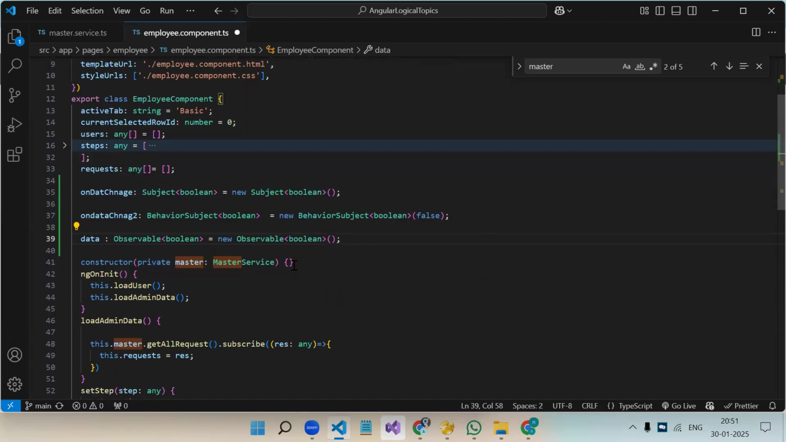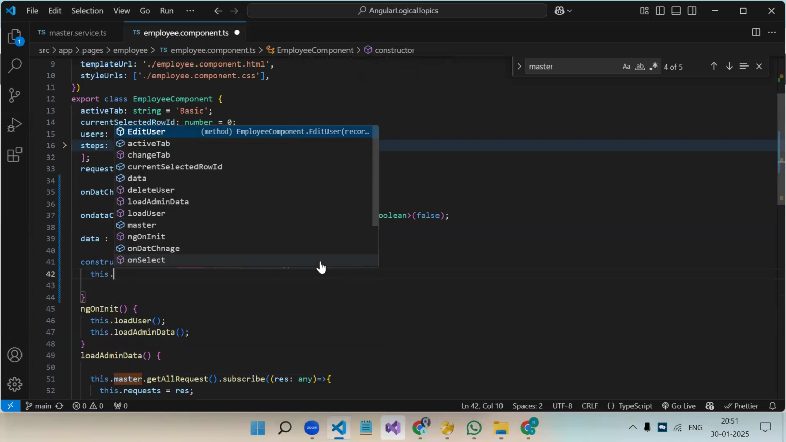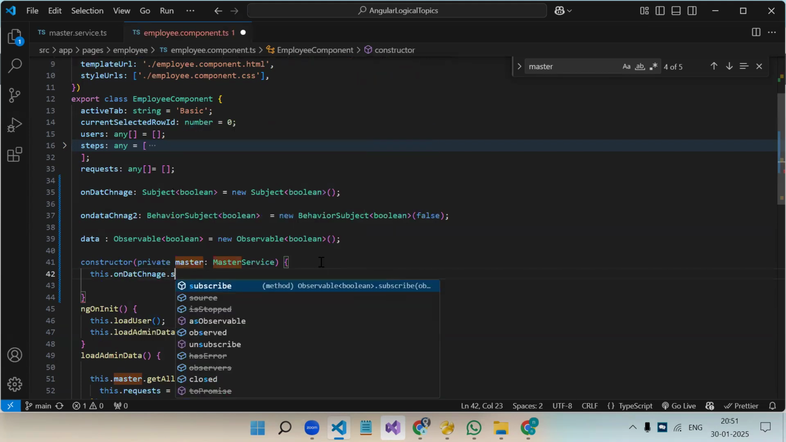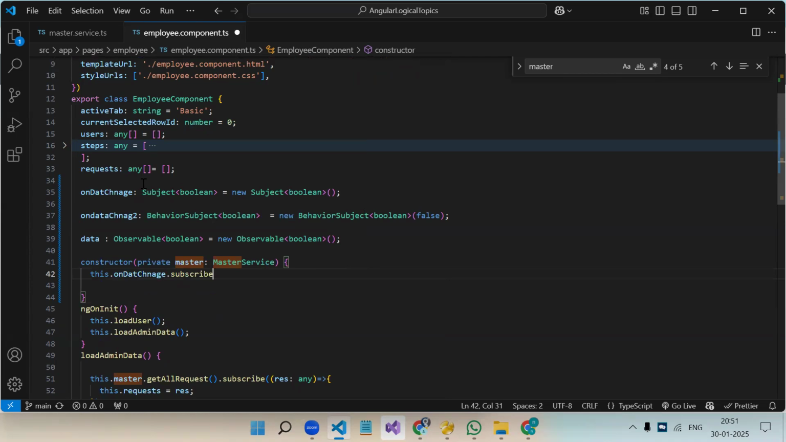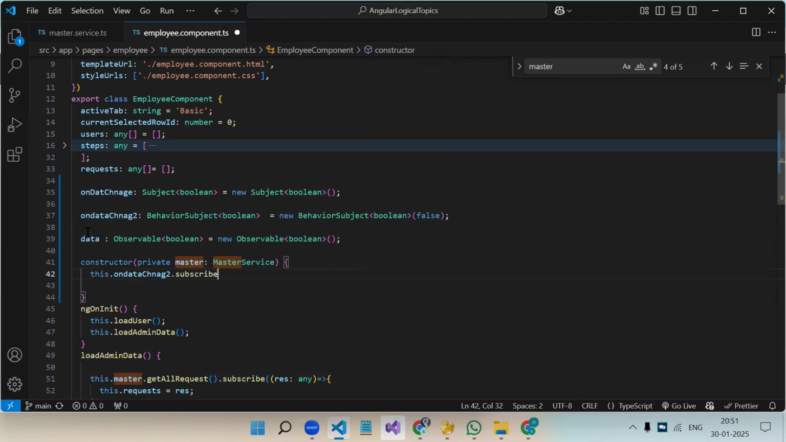Let's try to do all the same things in the constructor now. So this dot, what's our first one? Data change. I'm able to subscribe. Data change 2, yes, here also I'm able to subscribe. Let's try with data. Here also I'm able to subscribe.